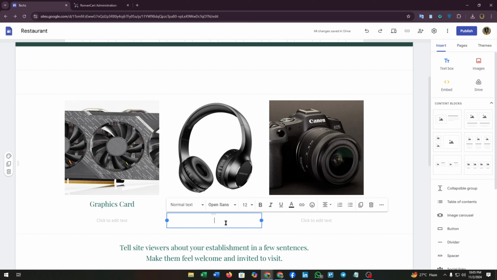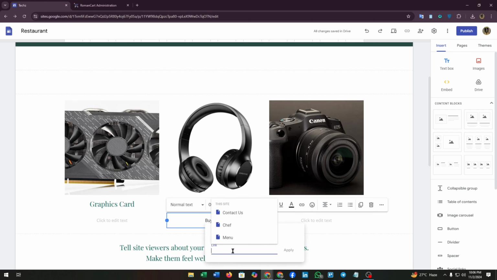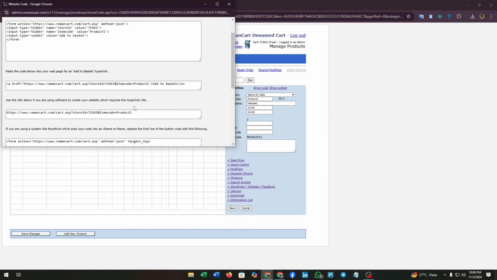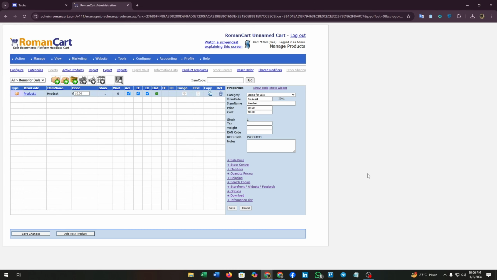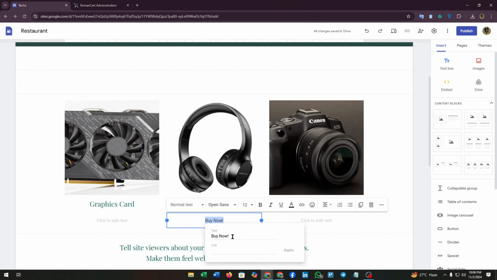You can add a button as text or as anchor text. Say I'm writing a text on my Google site and I'm going to turn this text into anchor text by clicking on this link button, and this is the main thing to make any button work. But remember, Google Sites only allows hyperlink code, so we need to copy the hyperlink URL, then paste this hyperlink URL into your Google site in this link section and click on apply.